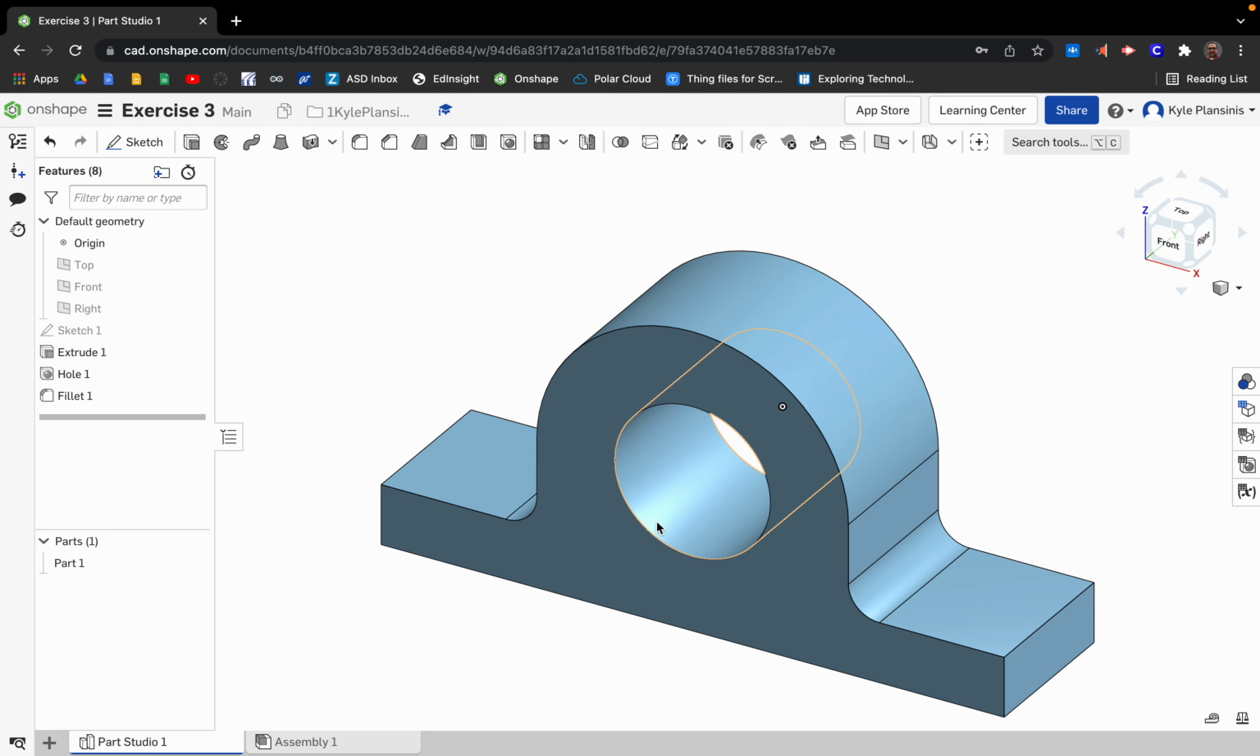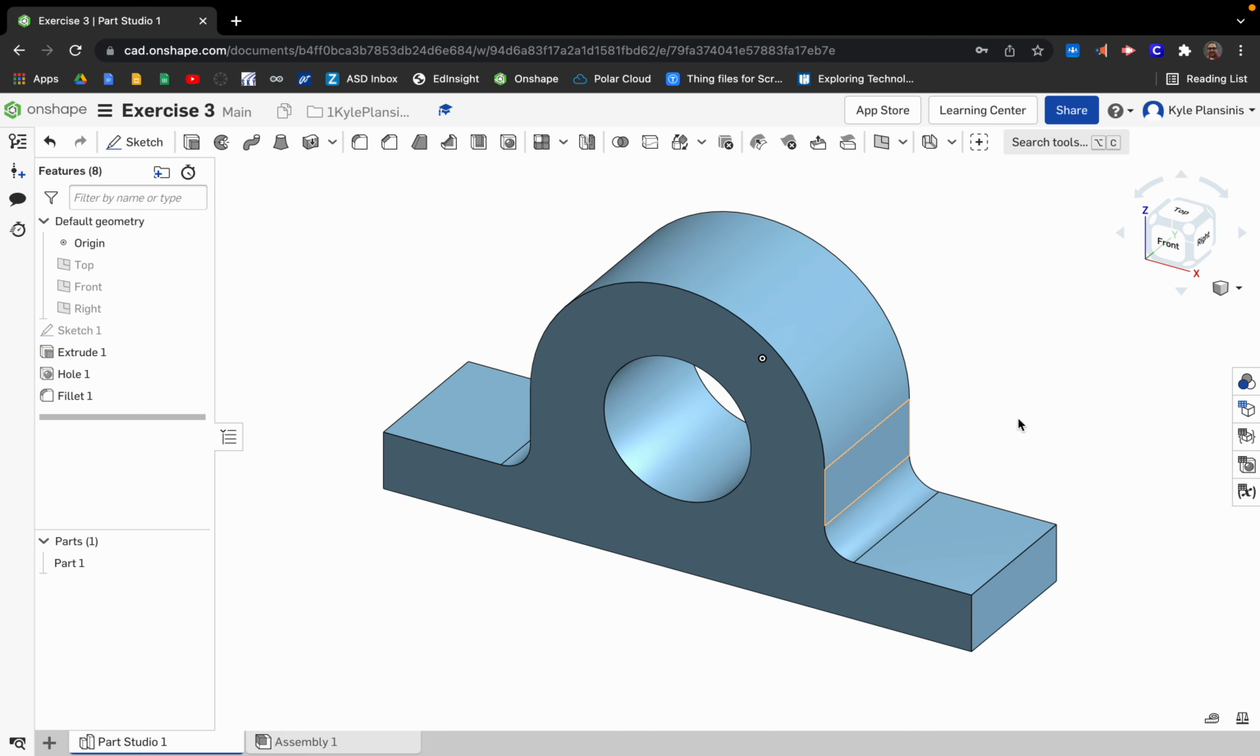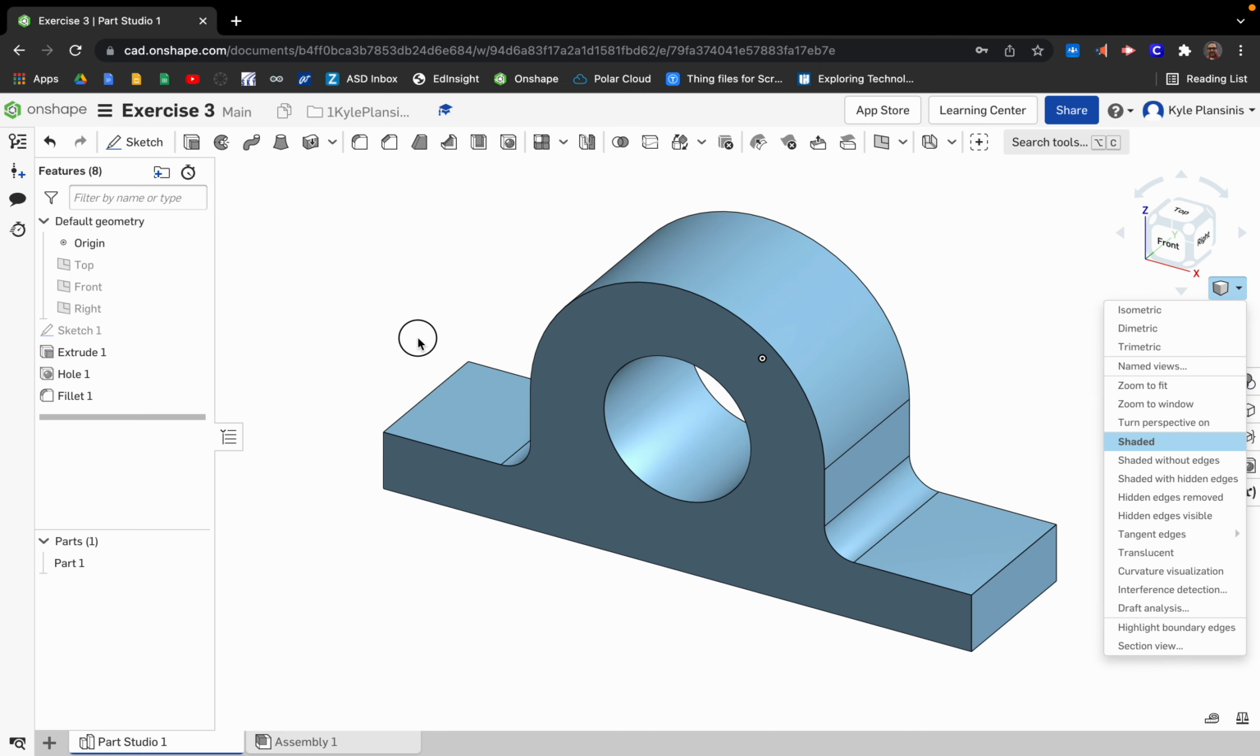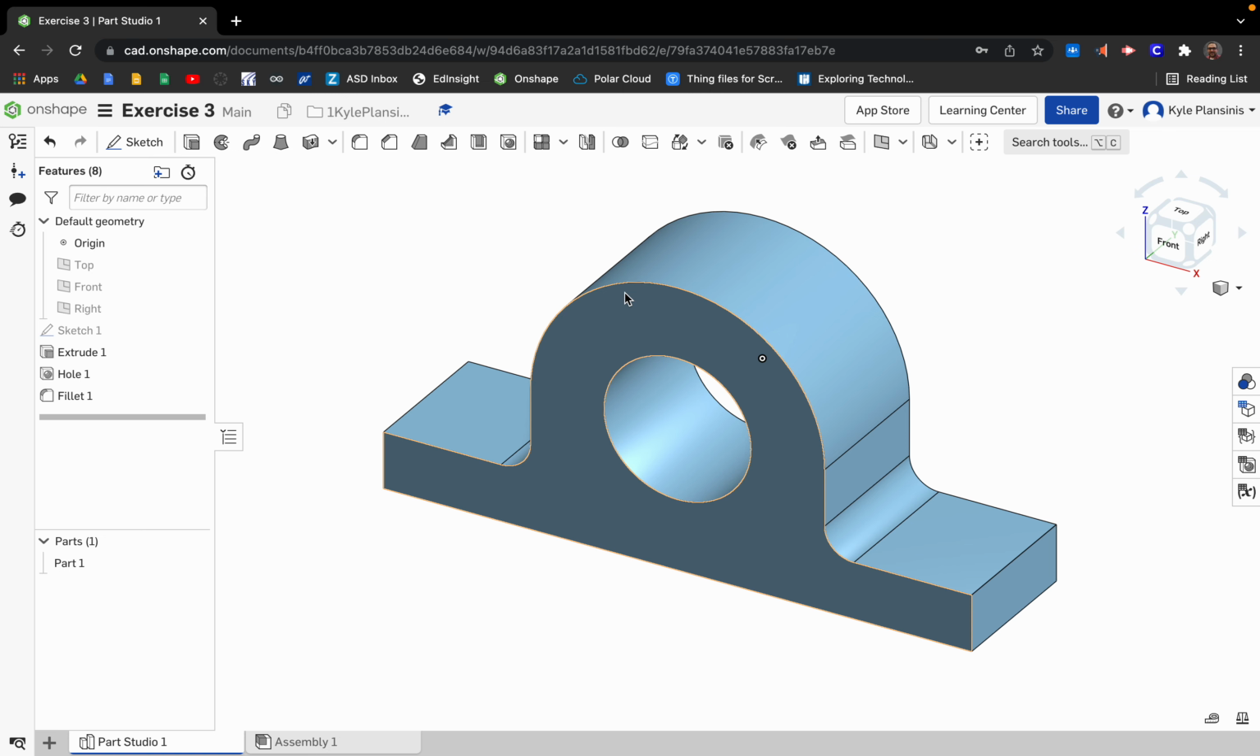Before you submit, make sure you rotate to a 3D view. Any of the top three are fine. Screenshot this and submit it to Canvas for a grade.